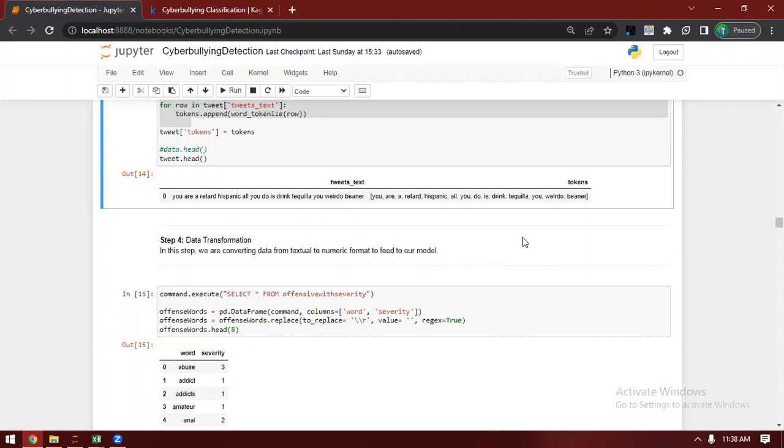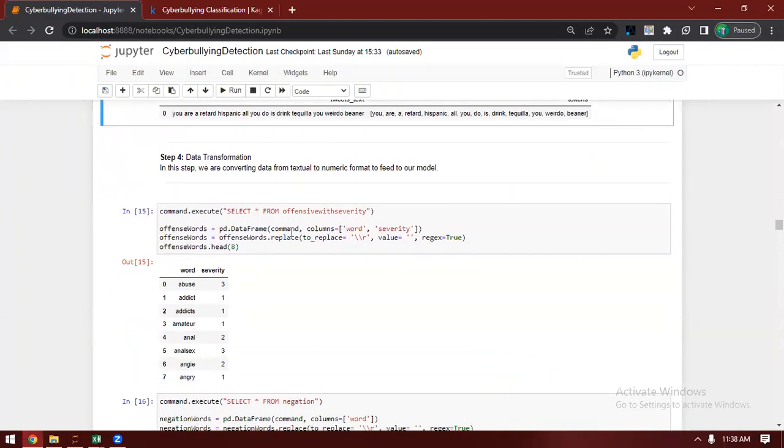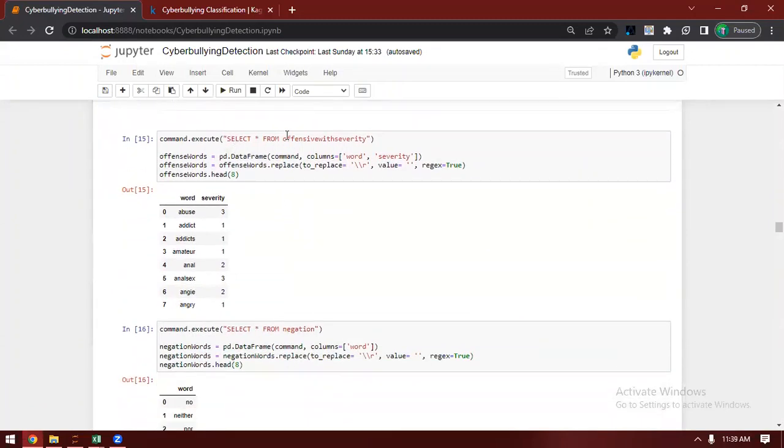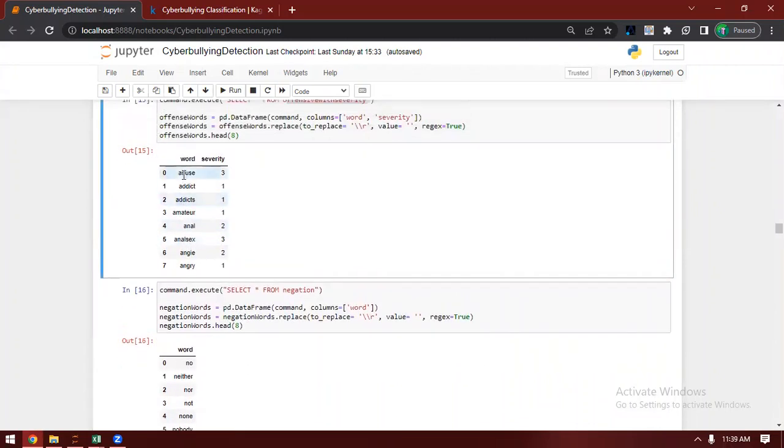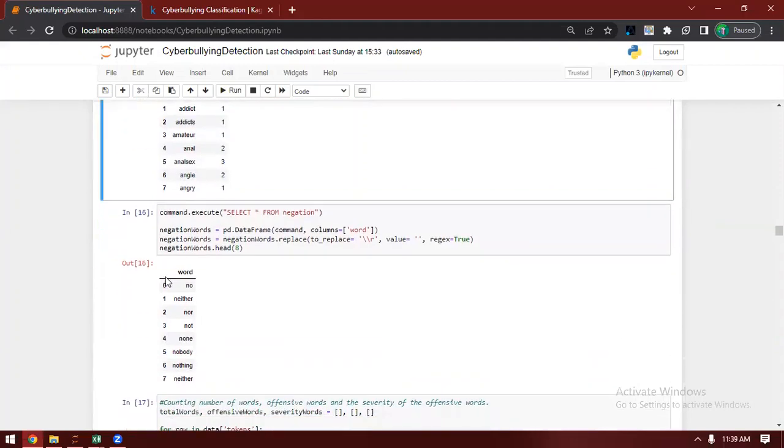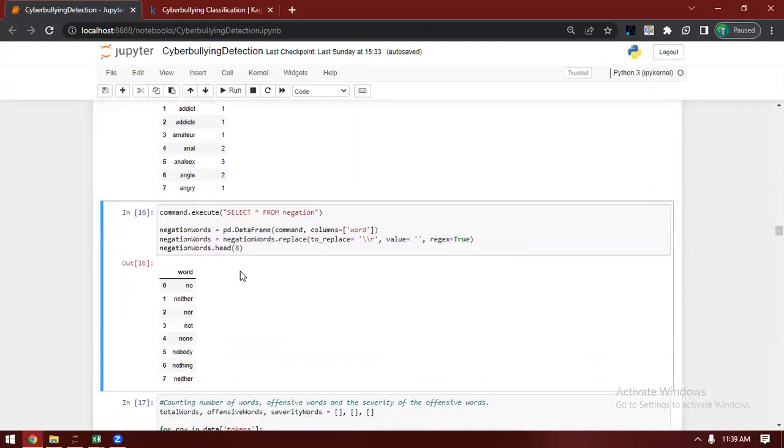to convert our data from textual format to numerical form, because the models we are using accept data in numerical form rather than words. So we have to convert them first into numerical form. As you can see here, offensive is severity, which is a word list containing all the offensive words and their respective severity. And the negation word list is another word list that I've used. Negation will be used so that if an offensive word comes up, and if there is a negation behind it, it will negate it, meaning it will not consider it as offensive.